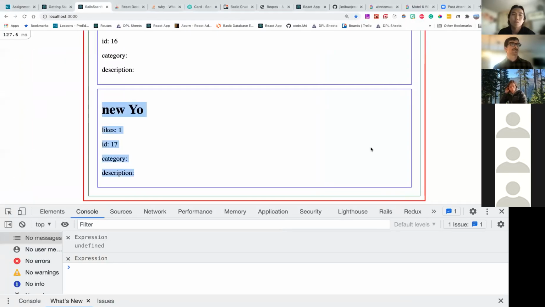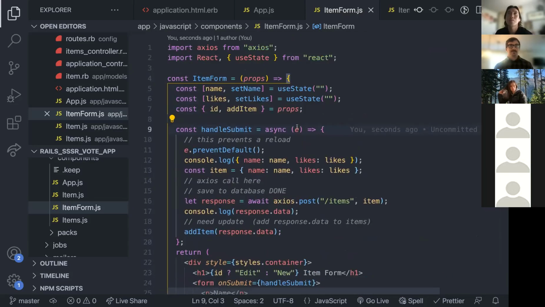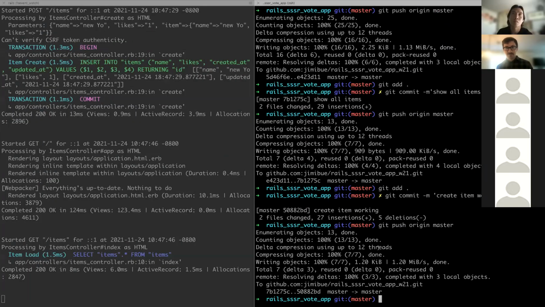Questions on this? What time is it? It's 11:50. Let's take a break. I do want to get through update, so let's take a 10-minute break. Let's come back at 12 and then we'll start working on update. But are there any questions? I can stick around if there are any questions. These recent changes will also be up on GitHub.